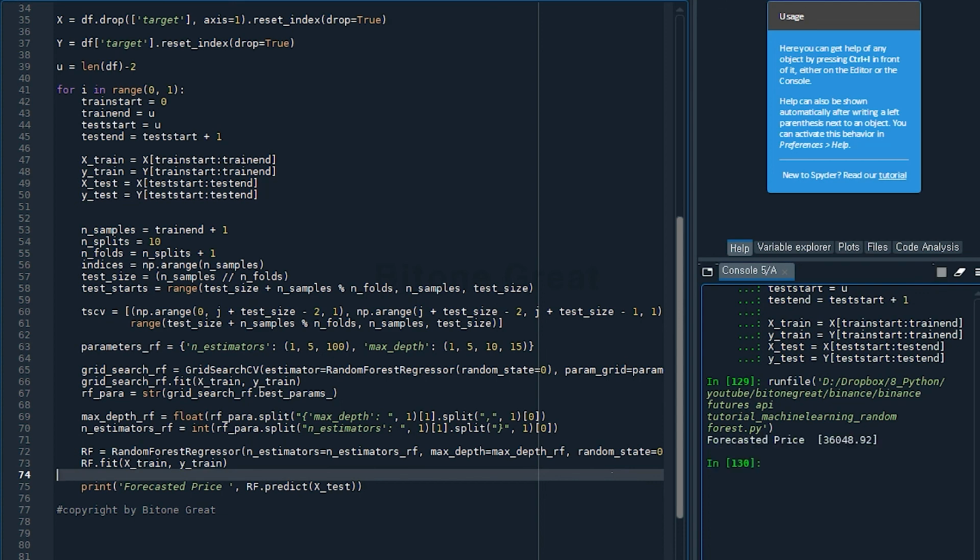Yeah, it might take some time. And the forecasted price for the next 5-minute candlestick candle would be 36,048.92 USDT. So this is the prediction provided by the random forest machine learning model.